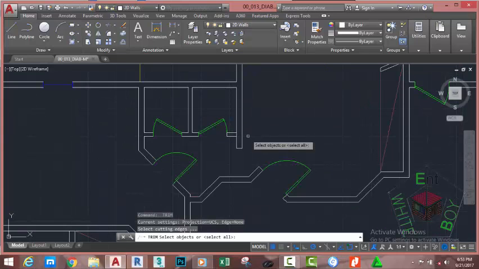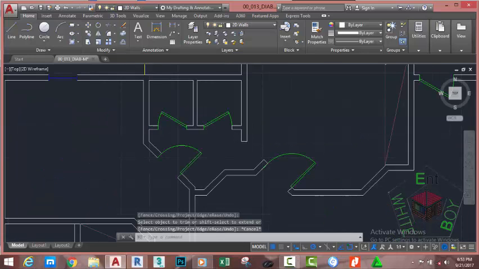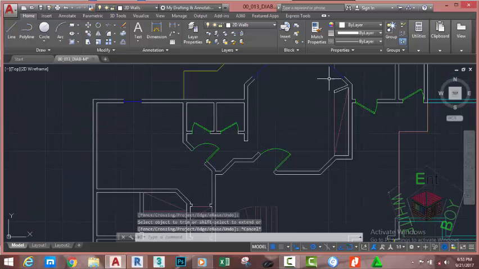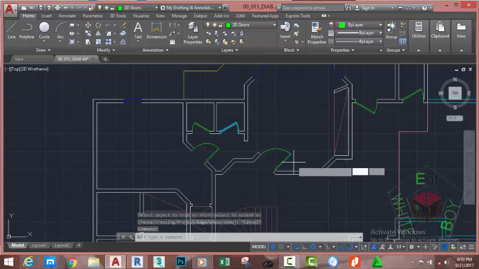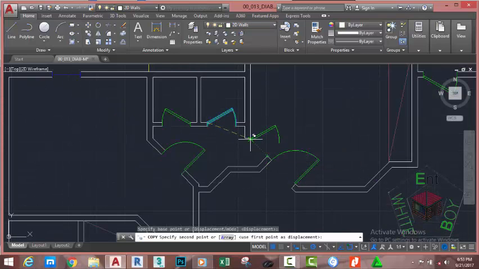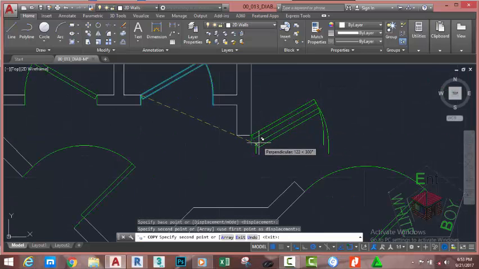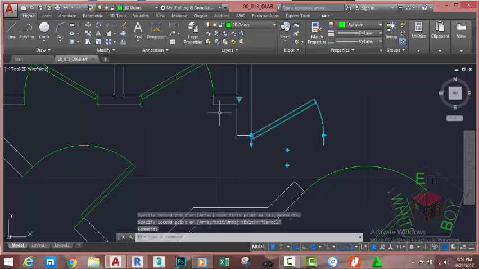Press enter to repeat the trim command. Trim off. Press enter again and trim off this area. Press escape. Now select this door and go to the home tab, modify panel, select the copy command. Click on this area and copy the door into the endpoint of this line. Press escape. Select the door, go to the home tab, modify panel, and select the rotate command.